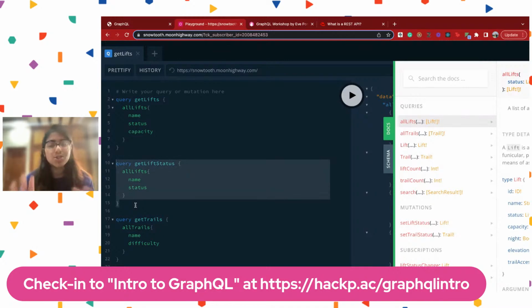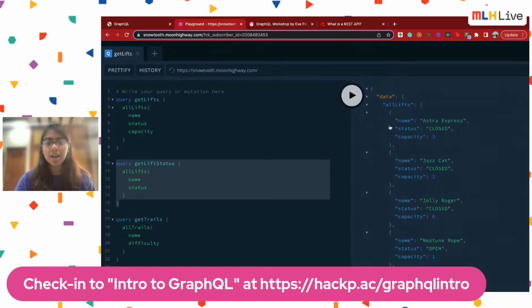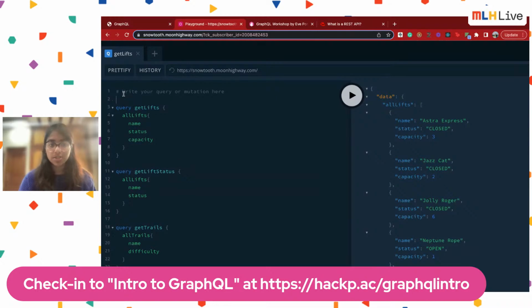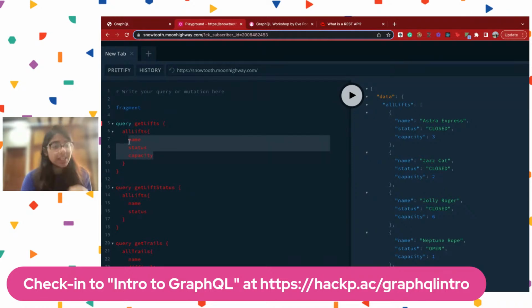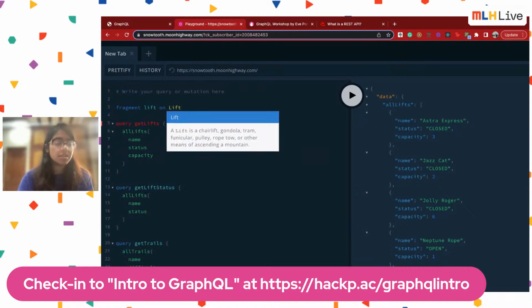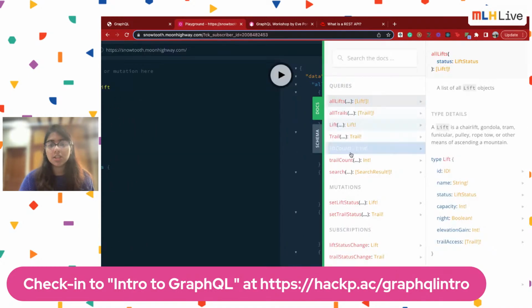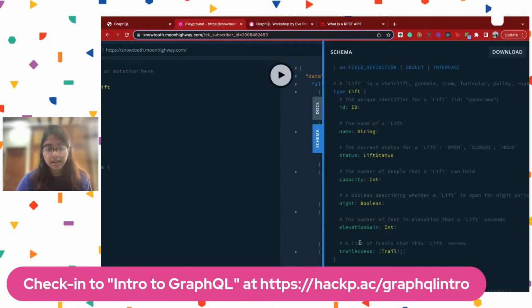I'm going to do a very simple example, but it's to explain a new concept, which is called fragments. So, let's talk about a fragment. What fragments do is they help you to not repeat a lot of these field names multiple times. So let's say that I want to build a fragment lift on lift. Lift is the type that we already have. We can see it here in the schema, where we declare a type lift that I spoke about before. You can create these types.